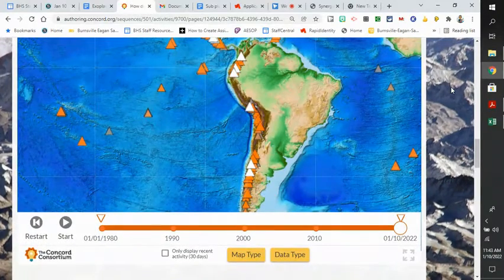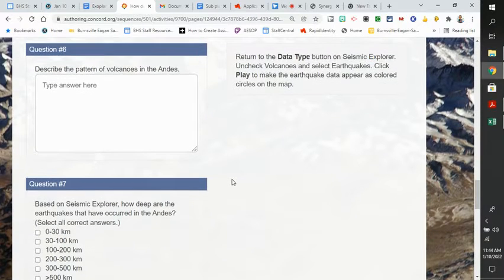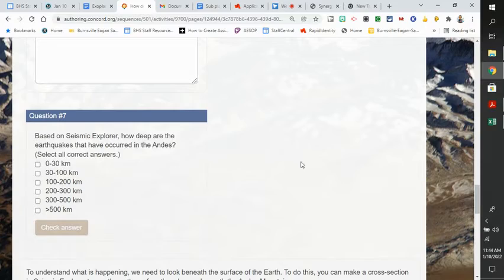So there are the volcanoes in the Andes Mountains. You can see that they seem to form a line along the western border of South America. So describe the pattern of volcanoes. Then you're going to click play for the earthquakes. And what we're going to look at is how deep are the earthquakes.